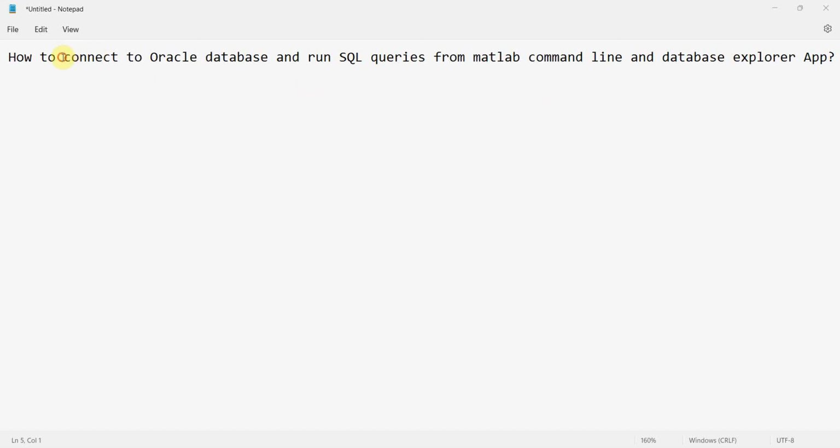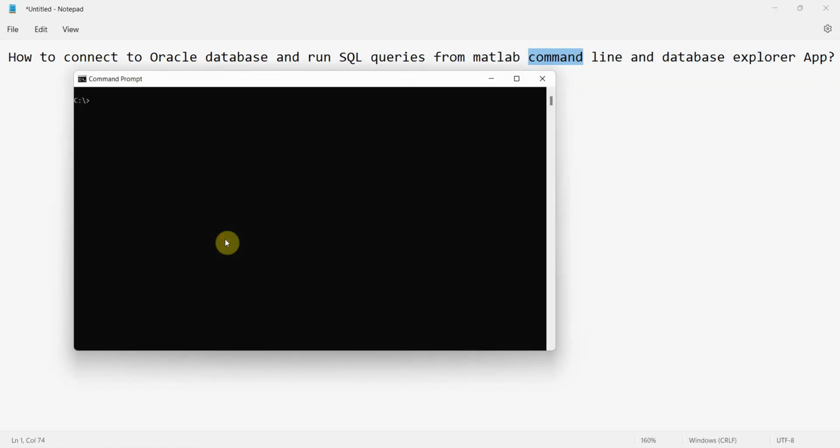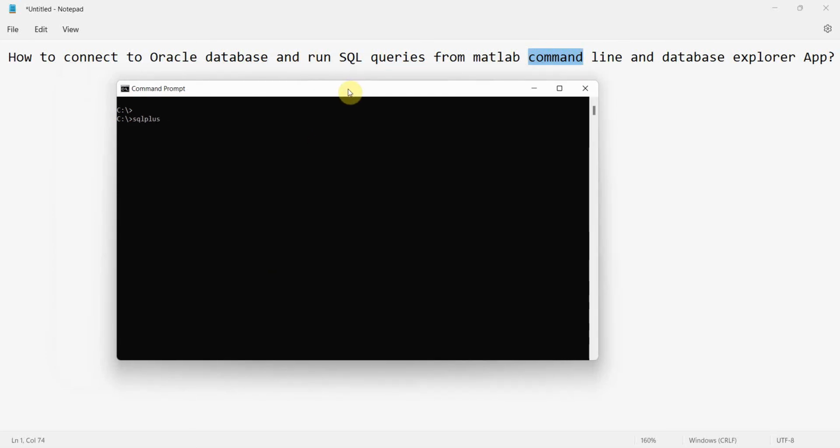In this video, we'll see how to connect to Oracle database from our MATLAB, and we'll run also some SQL queries using MATLAB command line and also the Database Explorer app. So let's begin. First and foremost, we'll see how we can connect to the Oracle database using our sqlplus from our Windows command prompt. So for that, I have created a local database.